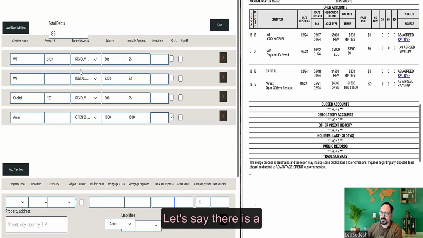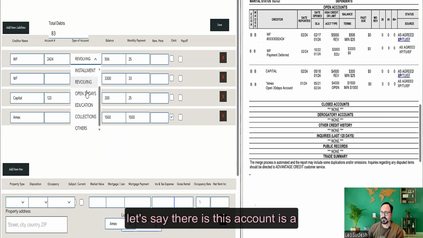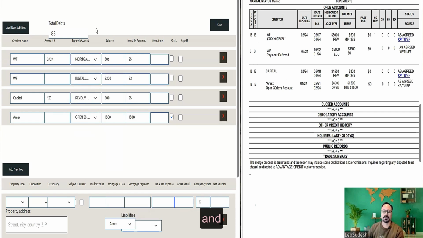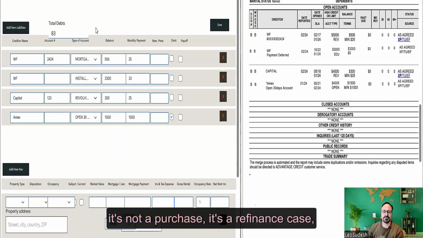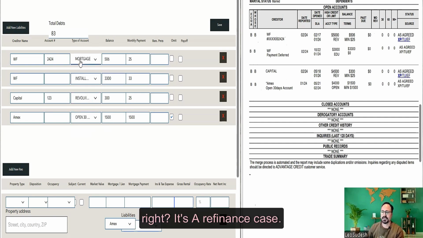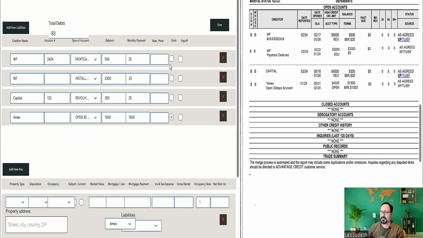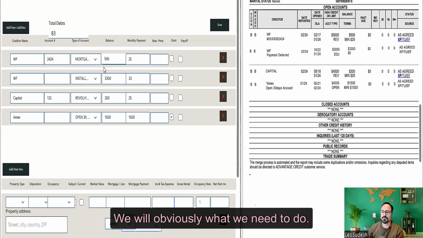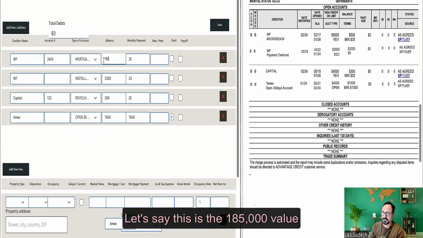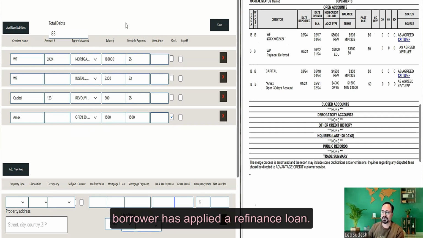Yes. I'm just giving you information: let's say this account is a mortgage account and it's not a purchase, it's a refinance case, right? It's a refinance case. What will happen? We will obviously, what do we need to do? Let's say this is the 185,000 balance. Borrower has applied for a refinance loan. What will happen?